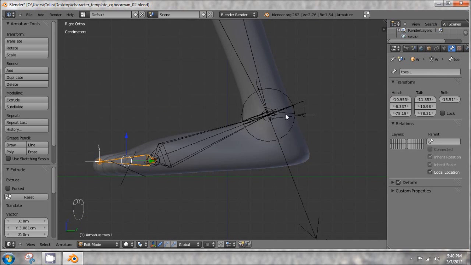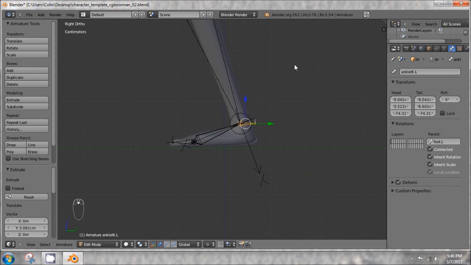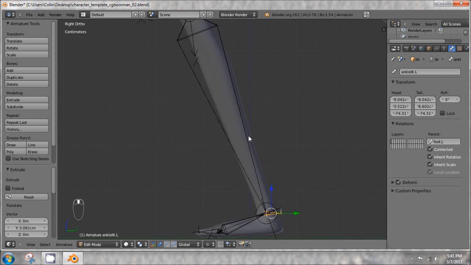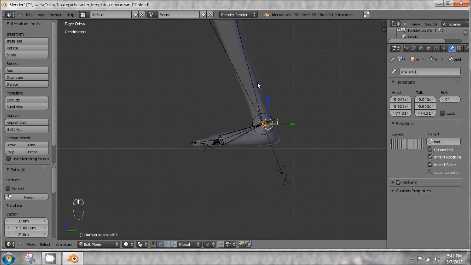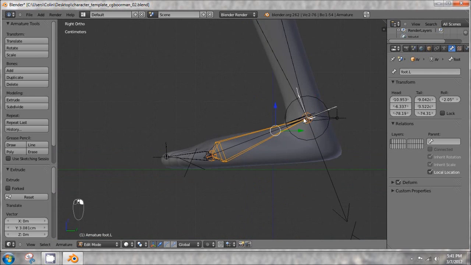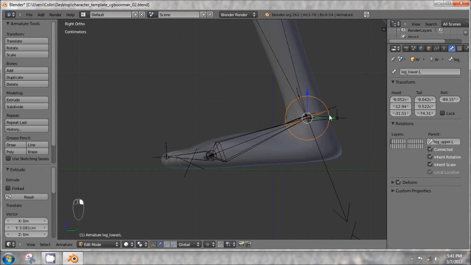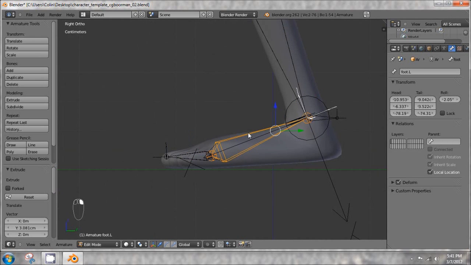Actually, because the IK bone is the same as the hand IK bone, it has to be separate from the rest of the chain. In other words, it can't be part of the same chain. It can't be a child of the leg bone. So we're going to make the foot bone, the ankle bone, and the toe bone connected, but separate from the leg bone. We're going to make the ankle IK bone and the toe bone children of the foot bone, but then those three will be separate from the leg bones.